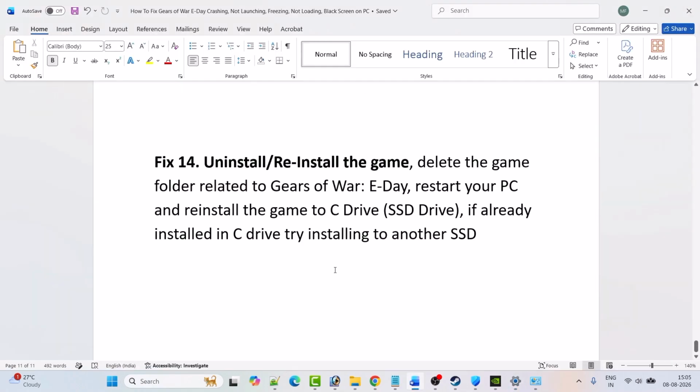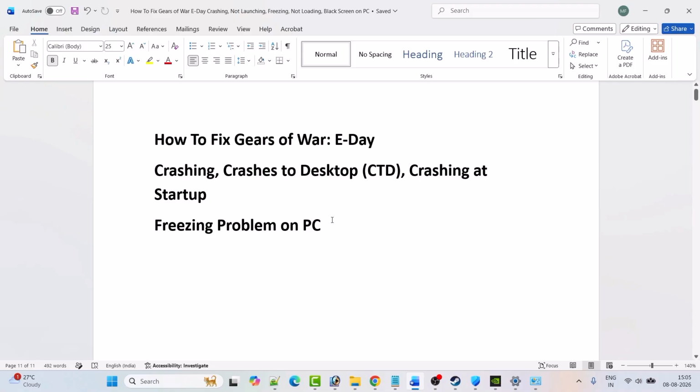Now after following all these fixes, if still your problem is not solved, then the last solution is to uninstall and reinstall the game. So simply uninstall Gears of War E-Day game and then just restart your PC and then reinstall the game to C drive, SSD drive. If already installed in C drive, then try installing into another SSD drive and then you can go ahead, launch the game and check. So by following these fixes, you can easily solve Gears of War E-Day game crashing, crashes to desktop, crashing at startup, or freezing problem on PC.